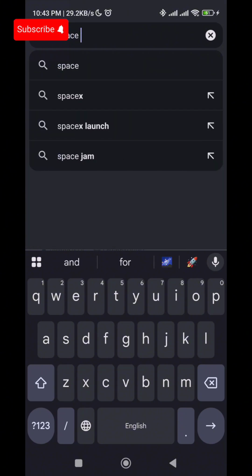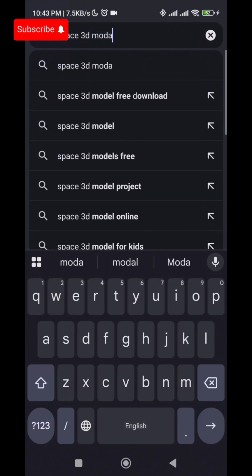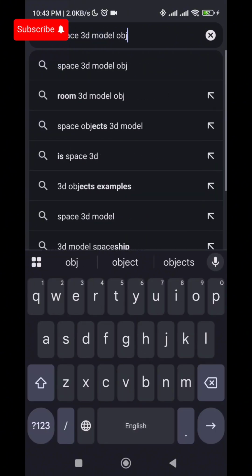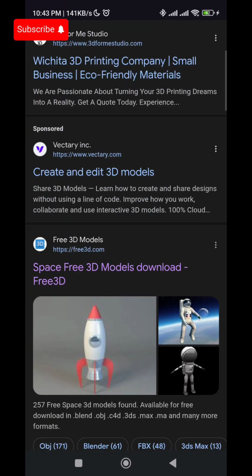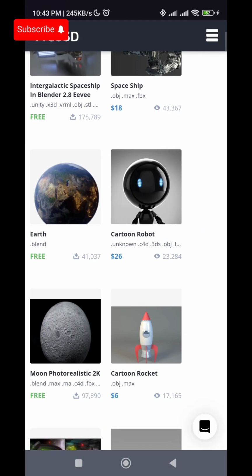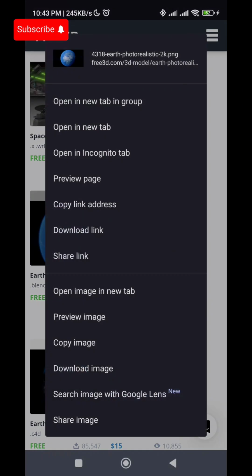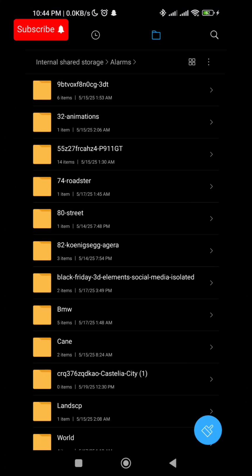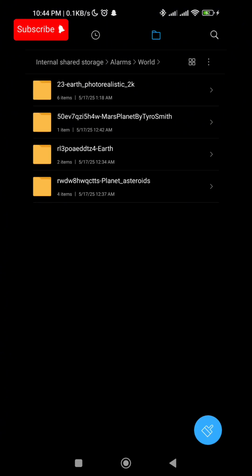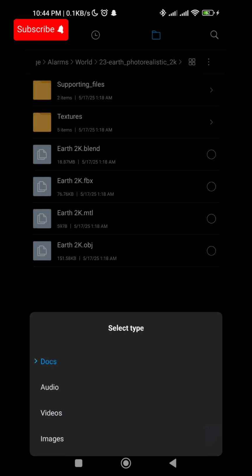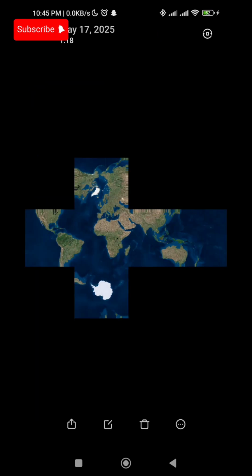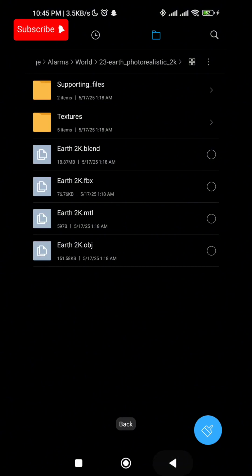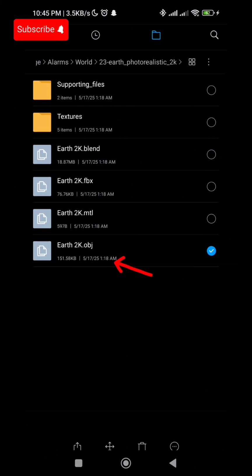After this, we have to download the World 3D model. I already downloaded this one. Just like we extracted the previous one, extract this file as well. You'll get multiple textures, files, and background elements just like before. Now, we need to locate and use the OBJ file.